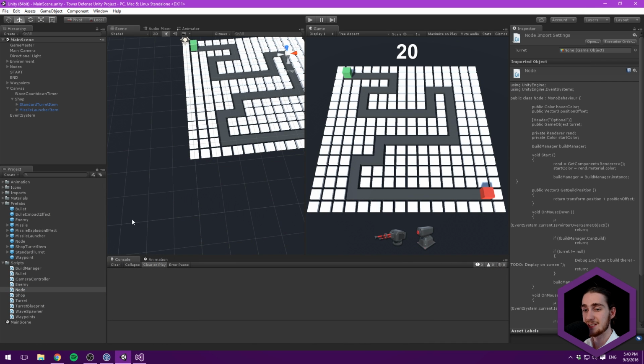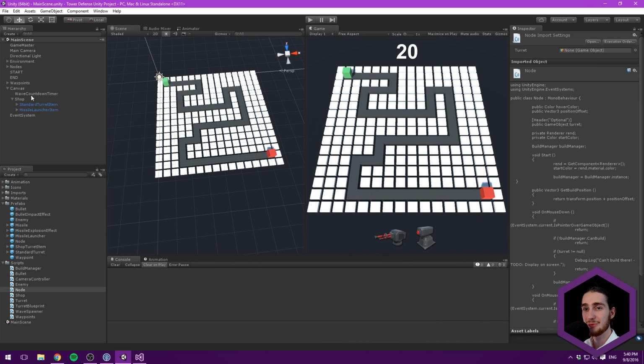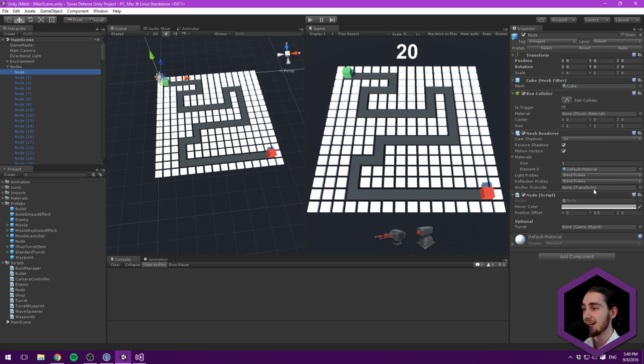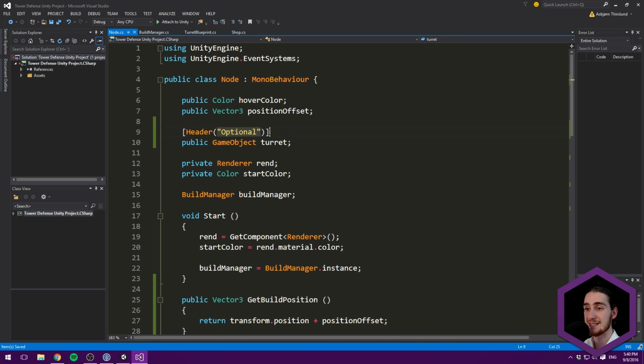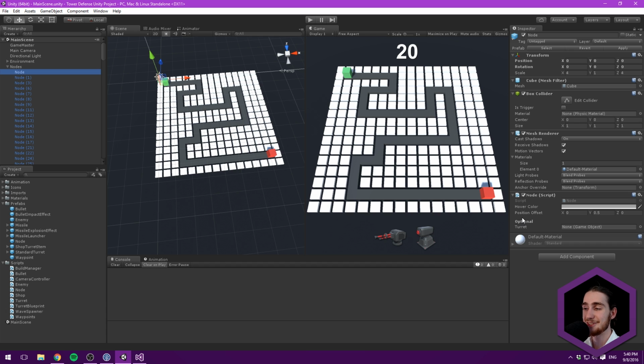So we should see this error disappear here. And now if we select a node here, you will see that we are able to optionally put a turret in here. So it just says optional. And that is really the only function that this has here. The header only displays a bit of text here in the editor to help ourselves, but it is definitely usable, especially because if you just see this game object and you haven't put optional here, it looks scary. It looks like something should definitely be there.